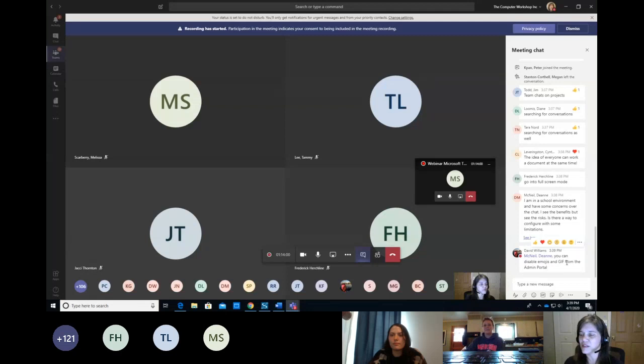Okay, so David is one of our administrators and he is responding that you can disable emojis and GIFs from the admin portal. So you would have to talk to someone who is an administrator and have them change the things that you don't want to be allowed.